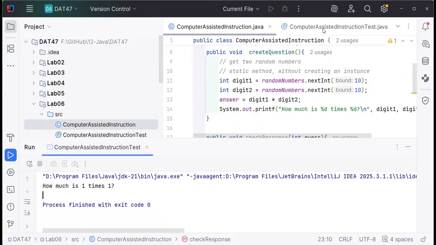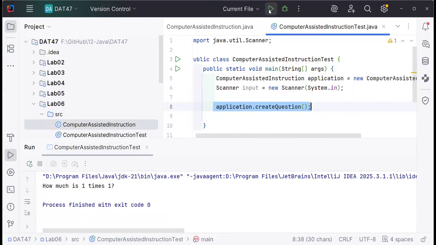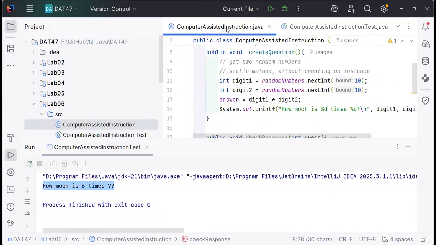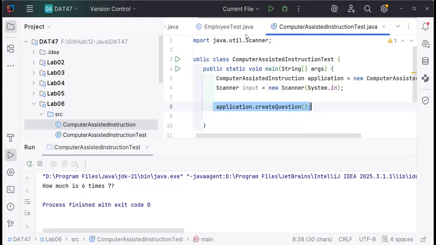But what if I changed my mind and I want to generate another question? So let's rerun. Okay, now this time it's changed to how much is 6 times 7. Let's get back to the application's code here, right? That means for digit 1, it's randomly generated as 6. For digit 2, it's 7. This is a system output corresponding to this prompt. Okay, let's get back to our test code.